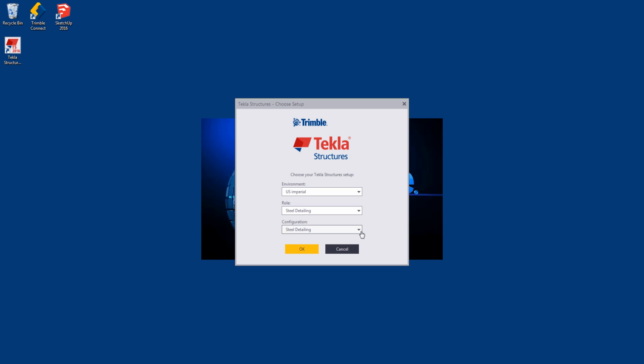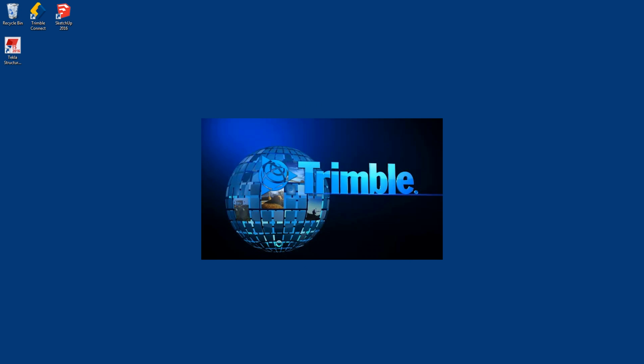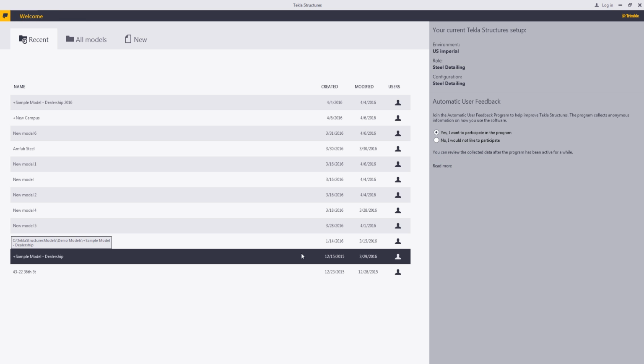And then finally you choose your configuration. Configuration is simply a term for your license type. I have a list of all of the available license types that you could purchase. I'll be using a steel detailing license for this presentation. When you launch Tekla, you will only see a list of the licenses that you actually own. So with those loaded, I'll go ahead and hit OK, and that will launch the software with those settings.